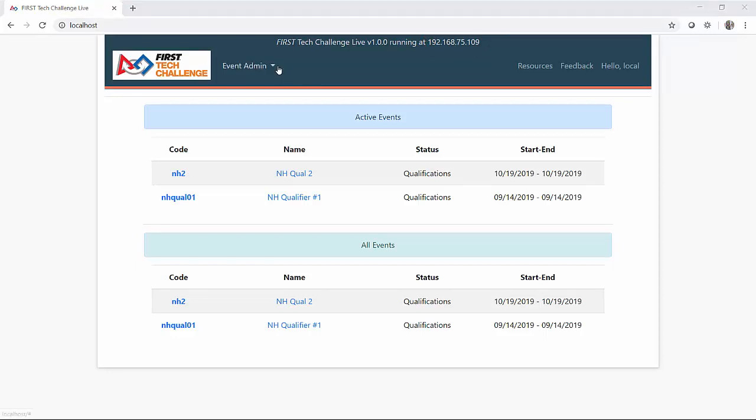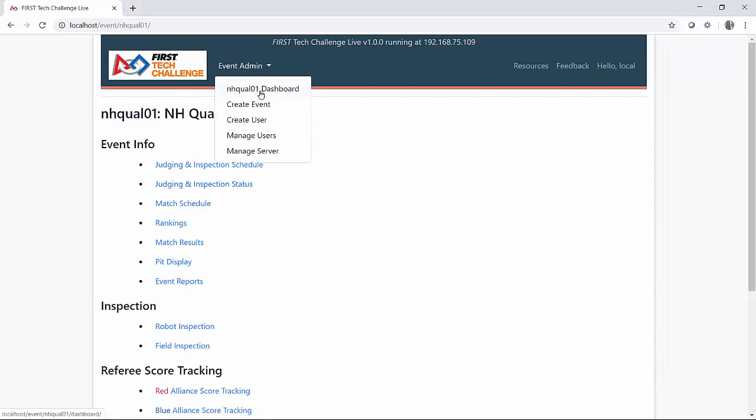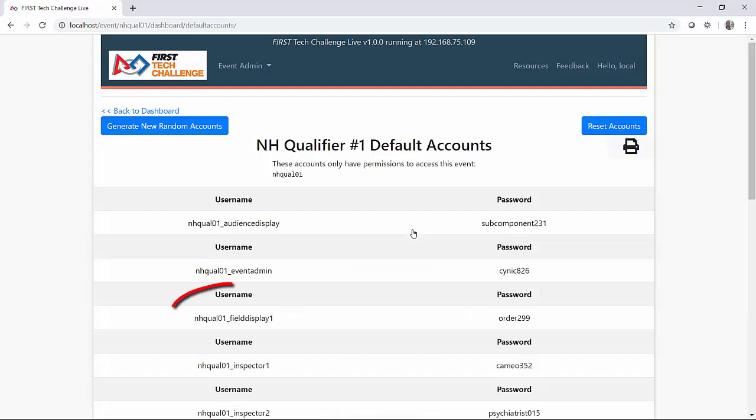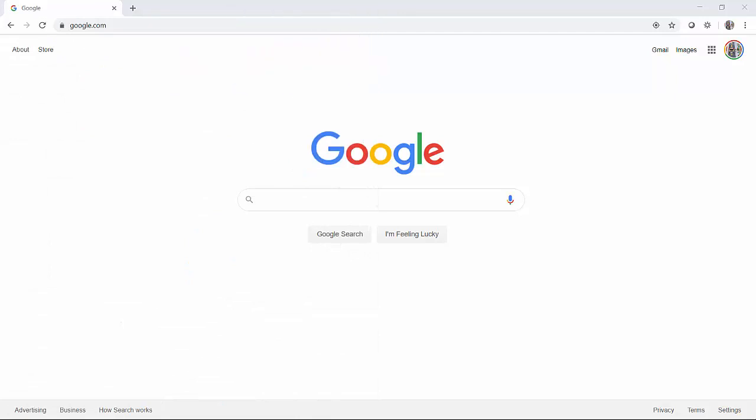Also, before you can set up a remote display, you will need a display user ID and password for your event. By default, the scoring timing displays are private and not accessible without an authorized user account. There should be a default account and password created for the field display. The Scorekeeper can view this user ID and password information in the default account screen, which is accessible from the event's dashboard. Once you have verified the IP address of the server and have a valid user ID and password, you can set up your field display.